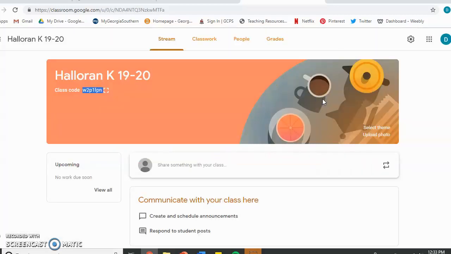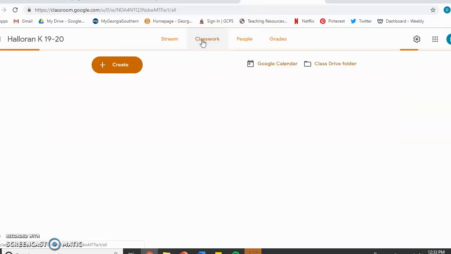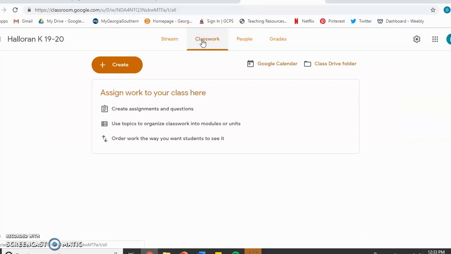Now, in order to share classwork in your Google Classroom, you're going to come up here to the Classwork tab, and then you have the Create button here, and you can see you have the option to assign different things like assignments and questions. You can organize it. I like to keep it really simple. I do work with kindergarten students, so I don't want them to have to click on a million different things, so I always just put their newest assignment on the top, so it's the first thing that they click on. However, you can choose to do it however you like.